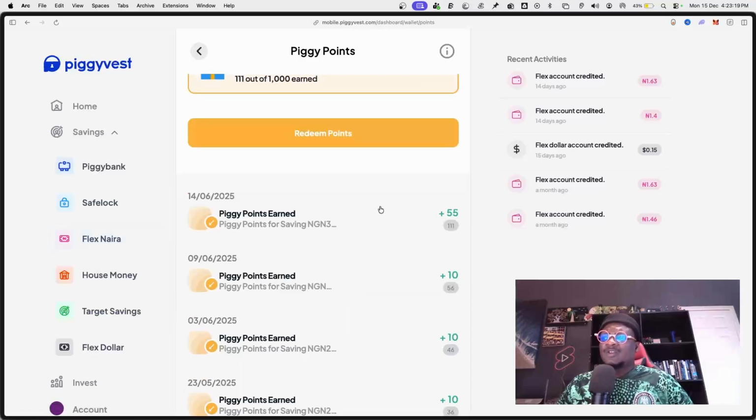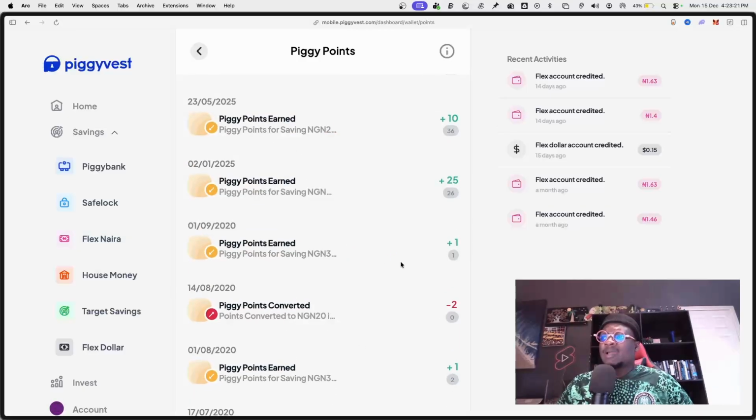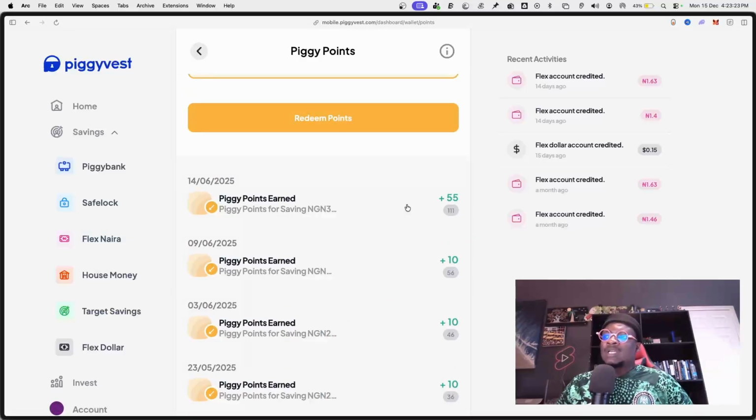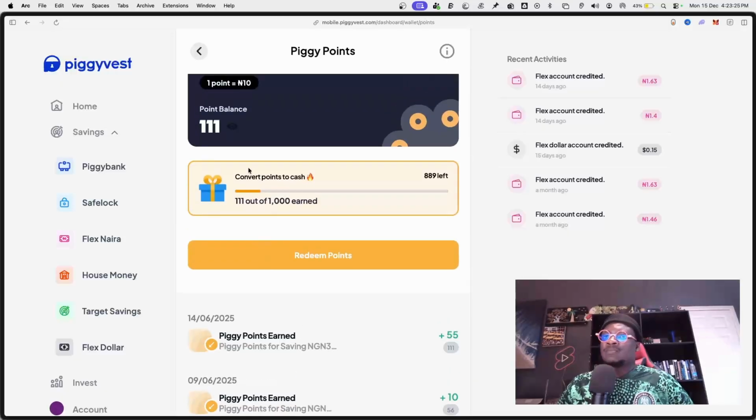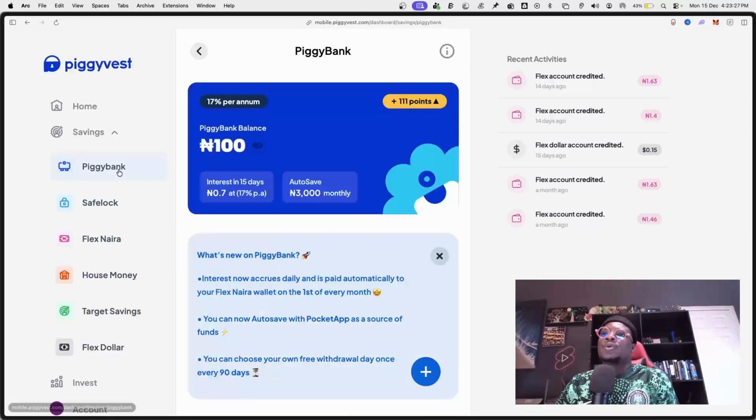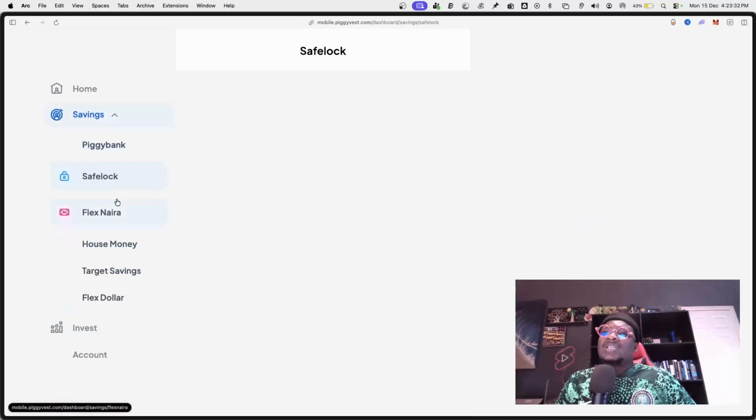I have converted some in the past, very long time ago now, but you can see I'm earning points here as I am saving on Piggybank. Now let us proceed. Then there is SafeLock.